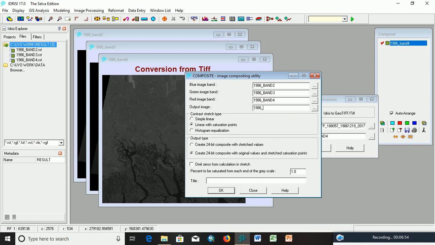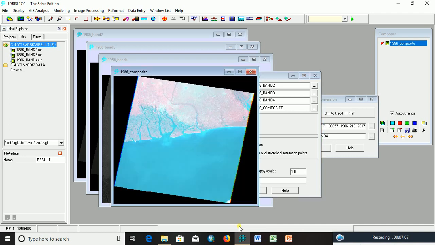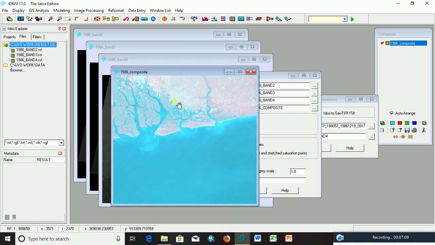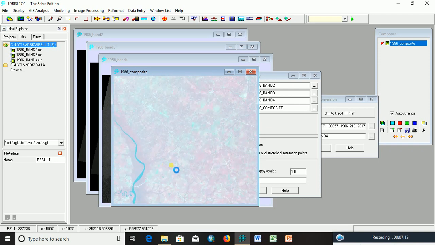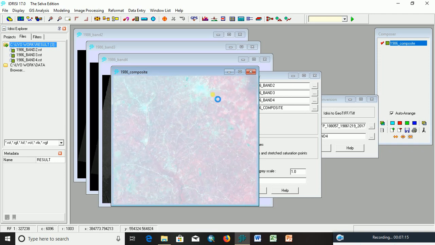1986 underscore composite. And then you click on OK. Now we have to wait until this finishes. Very good, it has finished. So you can see this is our first color composite of the image that we have.